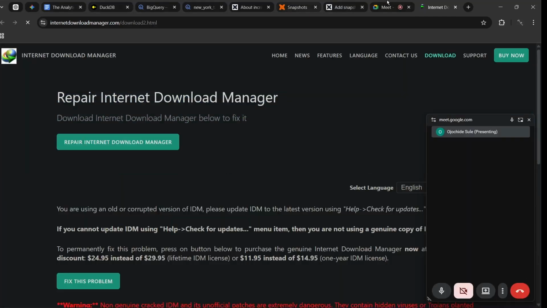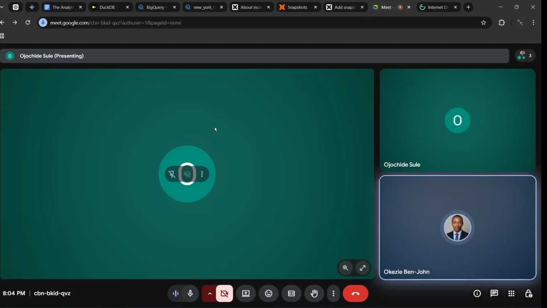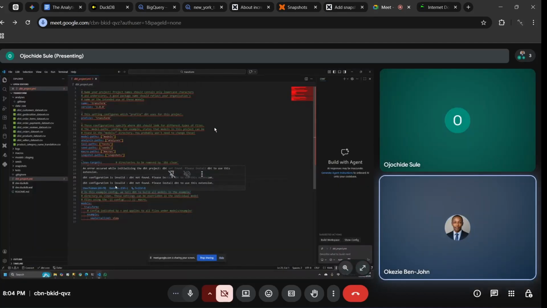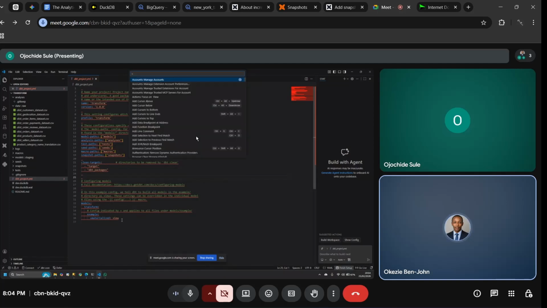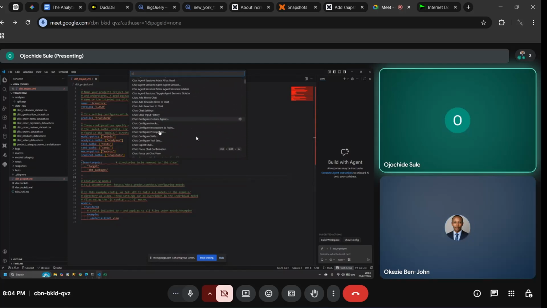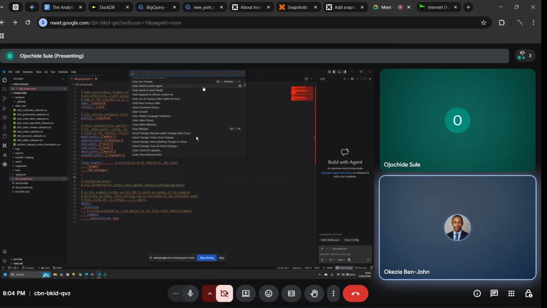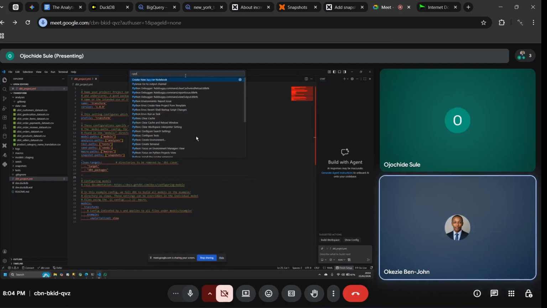Okay, so as I was saying, for this, press Control Shift P. Control Shift, then P. Search for Python. Just type Python. Don't need to scroll. Type Python.